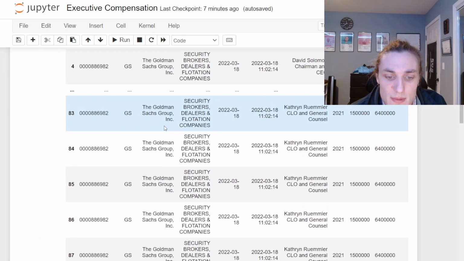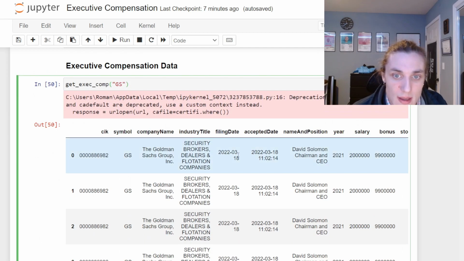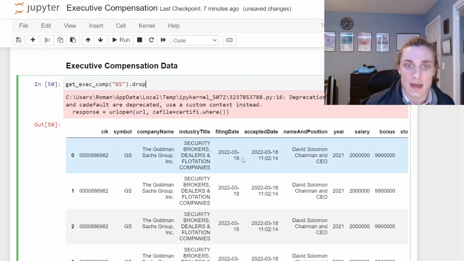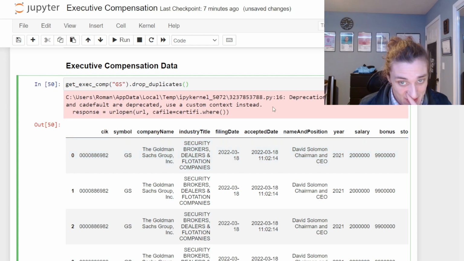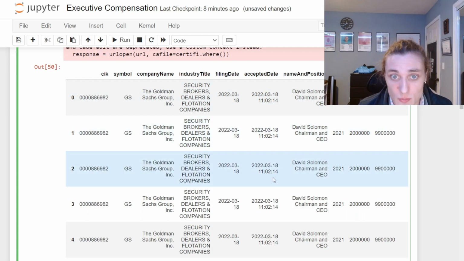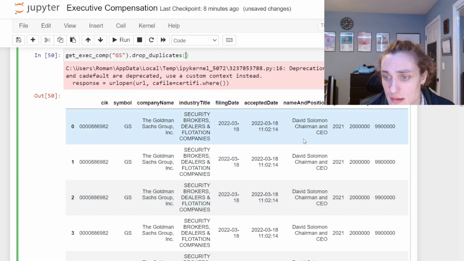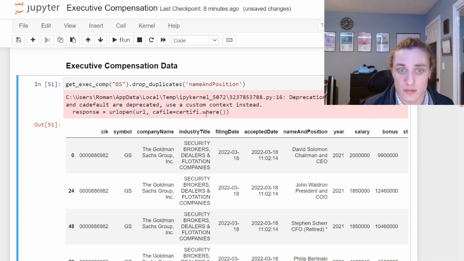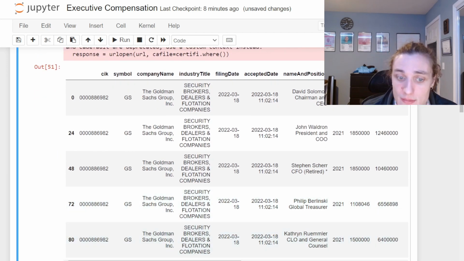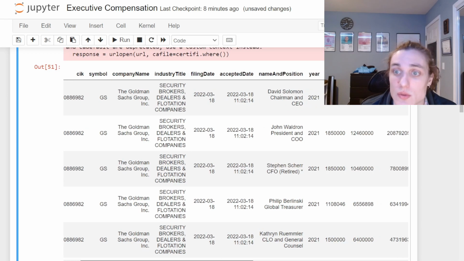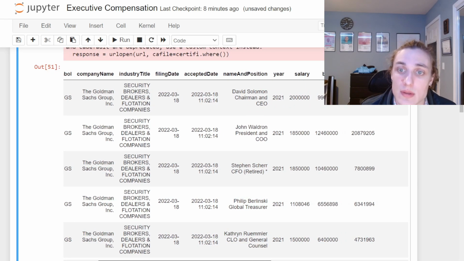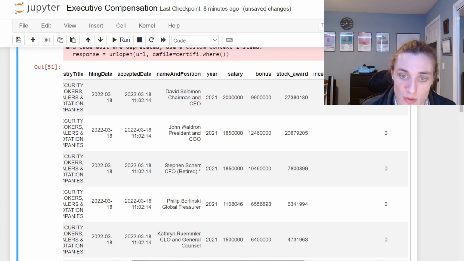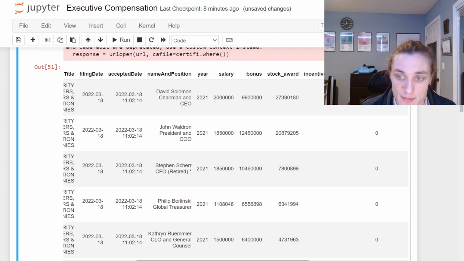Maybe we can even dedupe this. So let me go ahead and do a .drop_duplicates, and then we want to drop the duplicates where we have a duplicate name essentially. So we'll say name and position. All right, there we go. So now we have only unique name and position for Goldman Sachs. This is 2021 of the executive compensation.